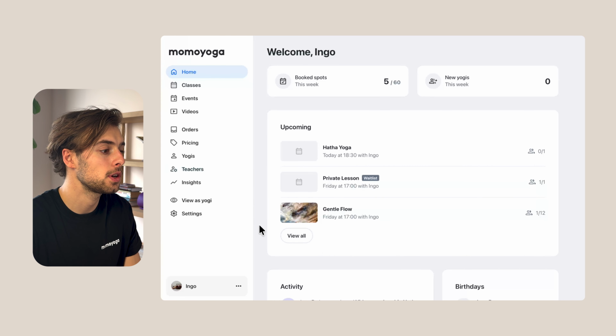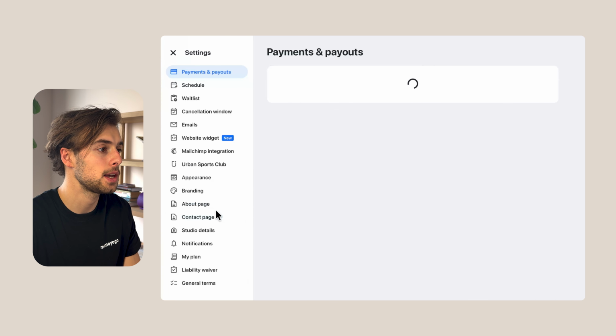To get started, we're gonna head over to the settings tab, and we are gonna go to liability waiver down here on the left. We either have the option to enable the liability waiver or disable it. And to get started, we're gonna write our liability waiver.